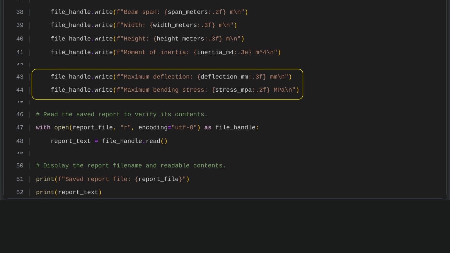The code records the key results in a clear report format. It writes the maximum deflection to 3 decimal places in millimeters, then writes the maximum bending stress to 2 decimal places in megapascals, making both values precise and easy to read.